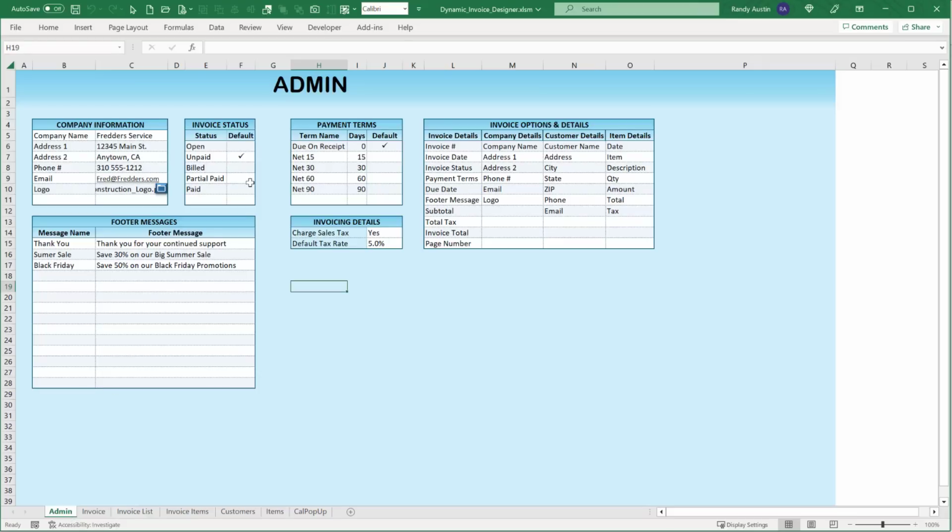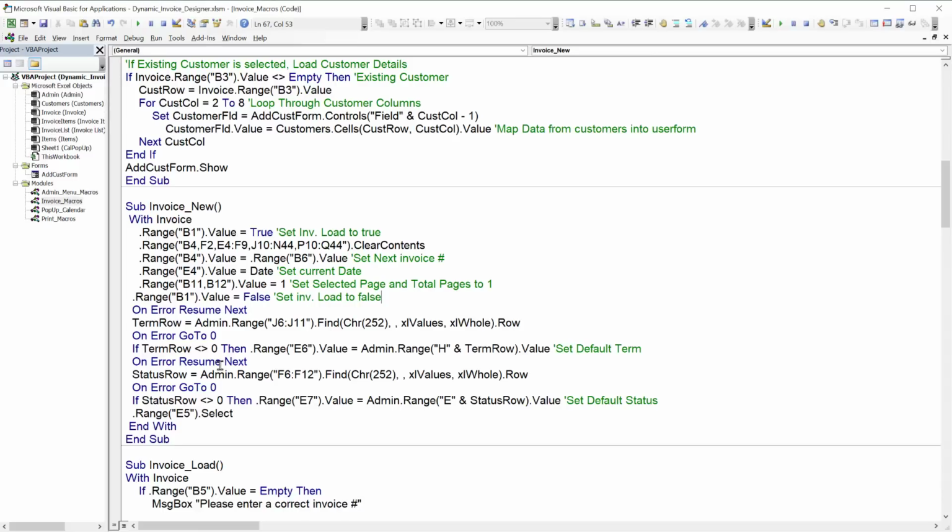So inside the admin screen, when we look at terms, I want to look inside J6 through J11. I want to find that character 252, that checkbox. If it's found, I want to extract the row, and whatever's on that row, I want to place whatever's in H on that row. And that's exactly what we're going to do inside this VBA. However, if it's not found, it could create an error, and therefore we've wrapped it in On Error Resume Next and On Error GoTo 0.